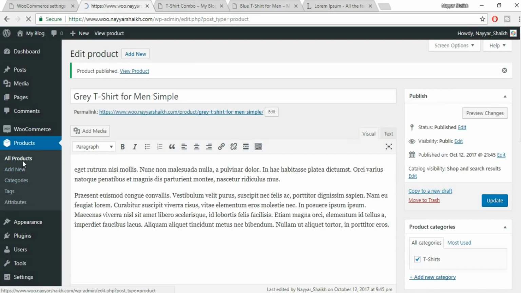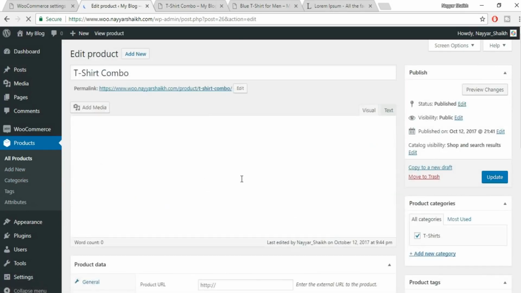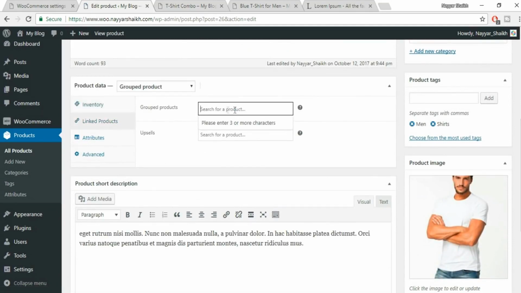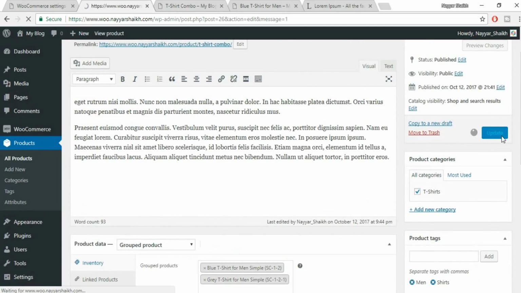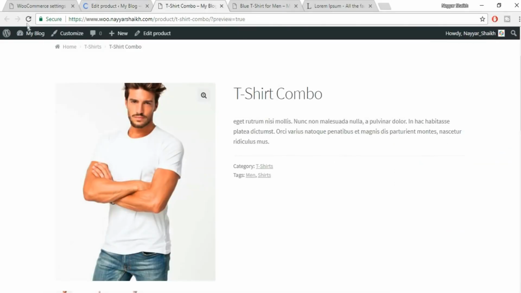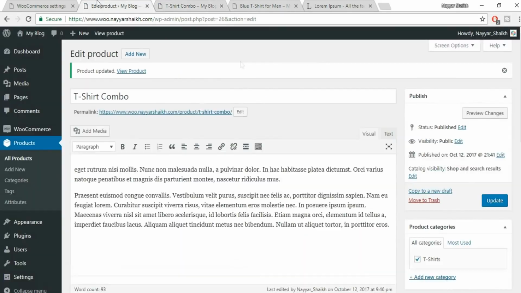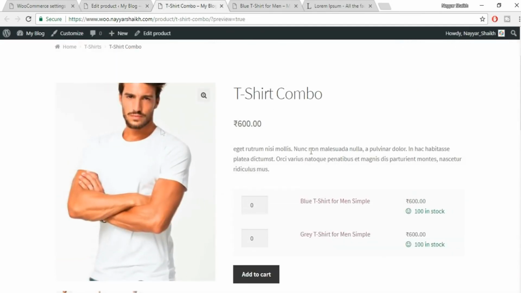Okay, so click on all products, t-shirt combo, click on this edit button. Now scroll down, go to link products, and here you'll see these group products. Now type in the product name. I'll type in simple so that I get all the products which I have created as a simple product. Okay, so these two. Now click on update. Now again come back to this page, refresh, and let's see the changes. Okay, as you can see, now we can see the changes. We didn't change the image, I guess. Okay, here it is, the image is present.